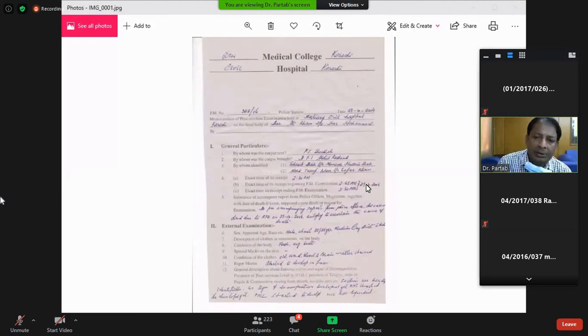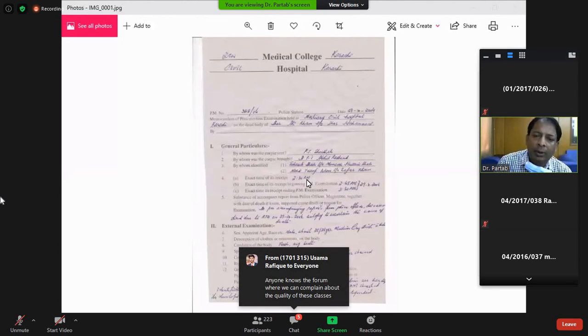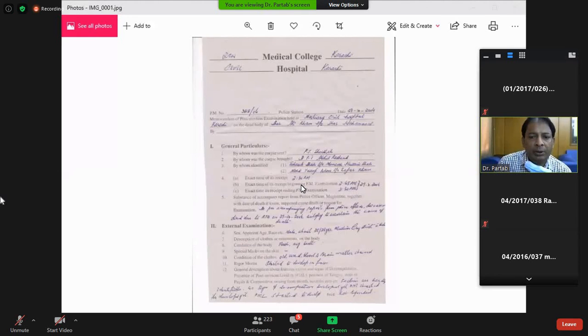You must write here because this is important in case where you face the court related to this postmortem report, or to brief the court about this postmortem examination. You must save yourself if you write the time of receiving and time of departure, how much time that body is kept under supervision. This is the thing that can save you in the court of law.